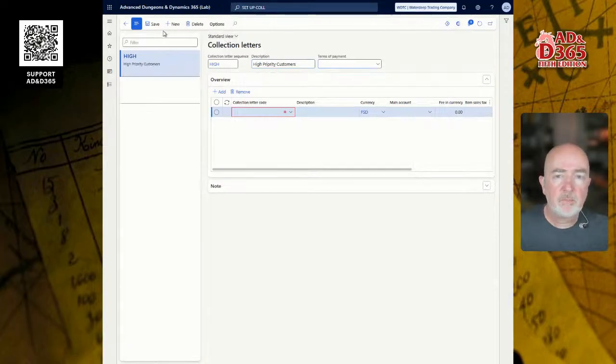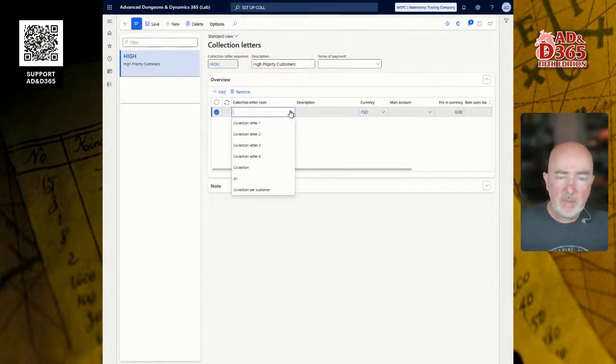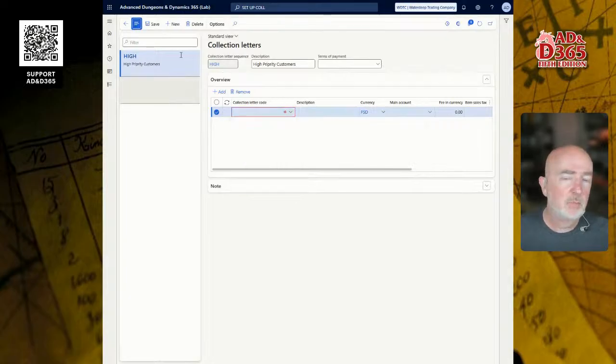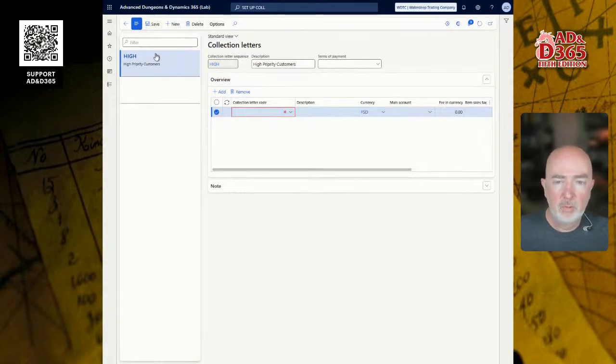And now what we're going to do is specify the sequence of the collection letter details that we're going to have as we pull these through. So let's add some more space. Here's a tip: we want to see this additional information over here, and in a lot of the forms, we've got the navigation bar on the side.